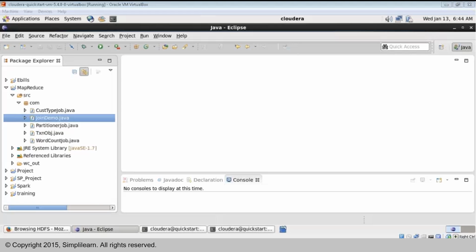Today we'll be discussing the Mapside Join technique. We'll be understanding how to do a join between two files. The same concept, it's a join between two files, but this time we want to understand how we can do a join using the Mapside Join technique in MapReduce.